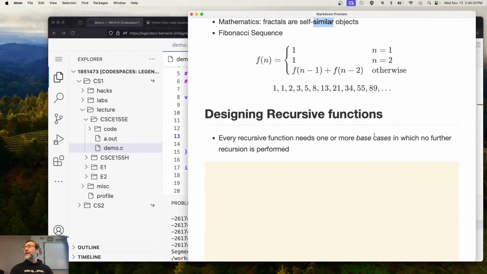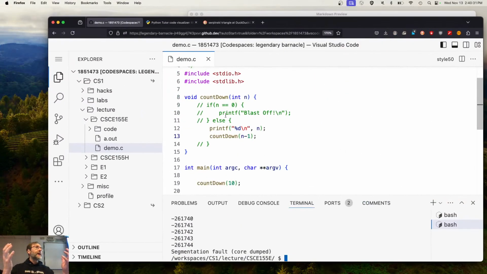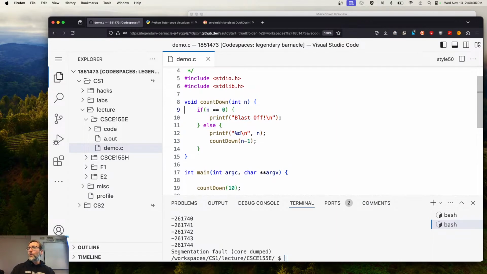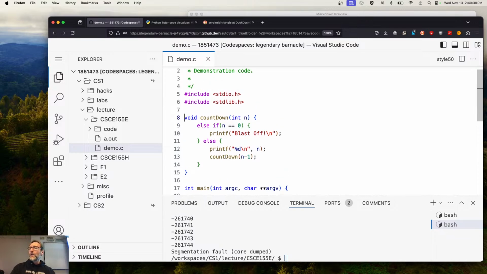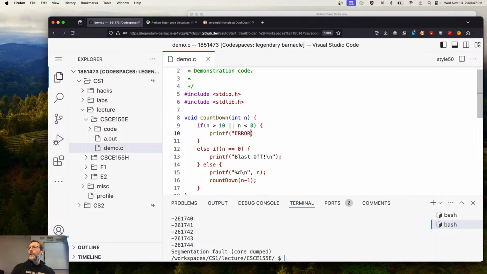So you need a base case in which no further recursion is performed. Some base cases may be for error handling. So, for example, if it was more than 10, or if it was already negative. Let me go ahead and restore that. If it's 0, whatever, that should be an else if. Let's do some basic error handling here. If n is greater than 10 or n is less than 0, then we'll say printf error, because we don't allow that kind of countdown, and then we'll say else if.